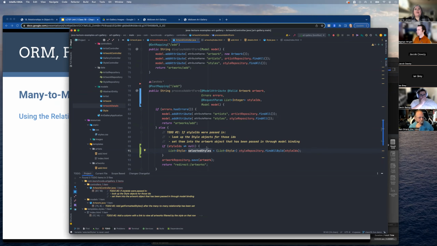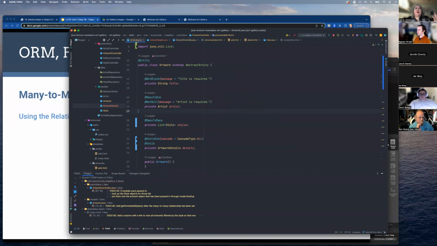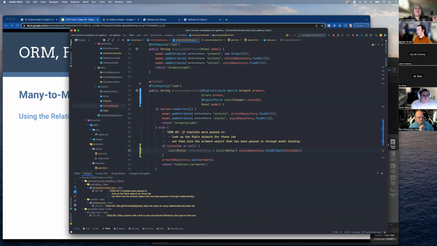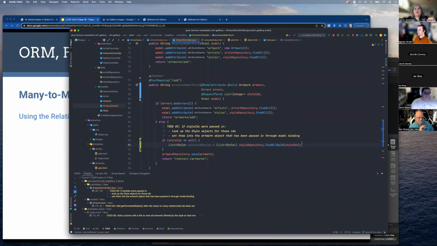And now we have selected styles. We have a whole list of objects that is exactly what matches the type. Like if you go over to the artwork thing, this styles property is a list of styles. So we can now save this directly into this object because it matches the type. That's what's happening. So that's step one, is to go get them. Step two is to save them into the artwork object. So we're just going to say artwork, and we're going to call the setter set styles, and just pass it selected styles. And that's it, boom.